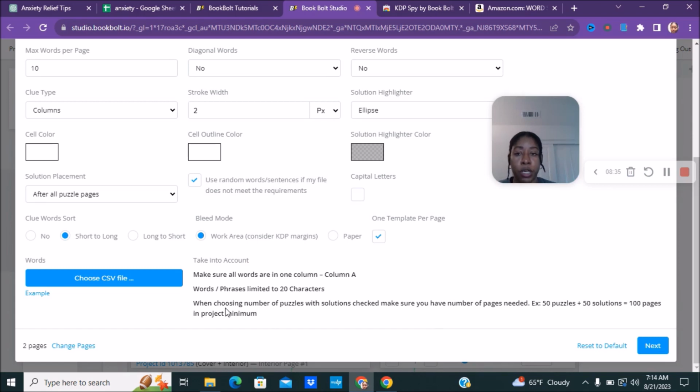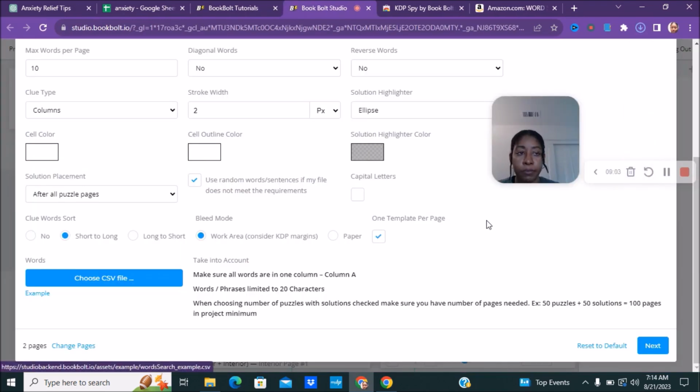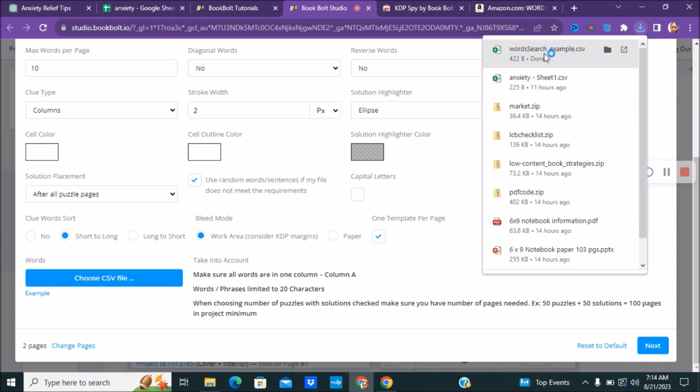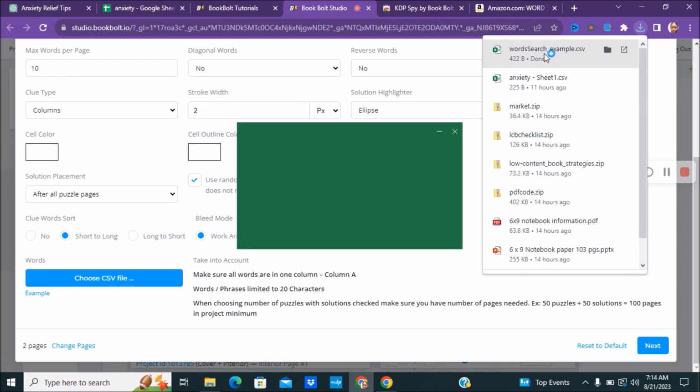So if you do 25, then you'll have to have 50 pages, because you're going to do 25 puzzles and 25 solutions. Another thing is you're going to need a CSV file, not a Word file. That's like an Excel file or a Google Sheets file. If you don't have Excel, you can use Google Sheets for free. They do have an example, so we're going to download it and open it up so you can see what it looks like.